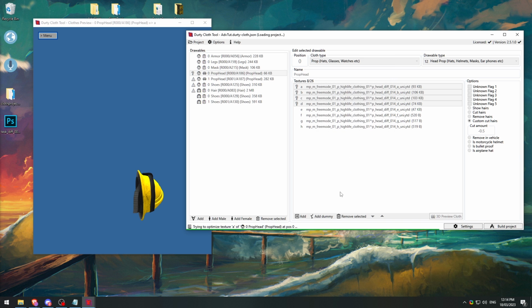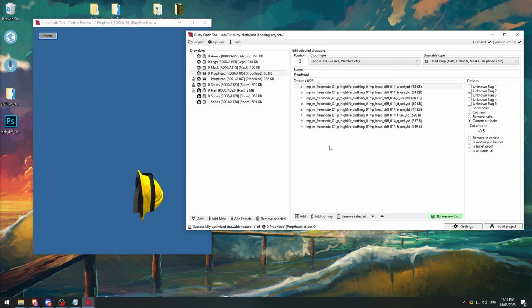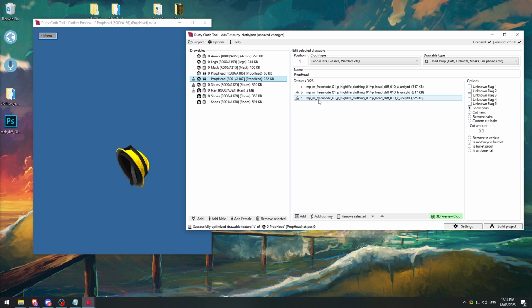So we're going to hit optimize, and again, it's going to run through them. And there we go. We can check them again, and yep, there we go. We used BC7 here. So that's what that is used for. Again, for this, what we're going to want to do is just cut hairs. So we're just going to cut the hairs because we don't want our hair to poke through this helmet.